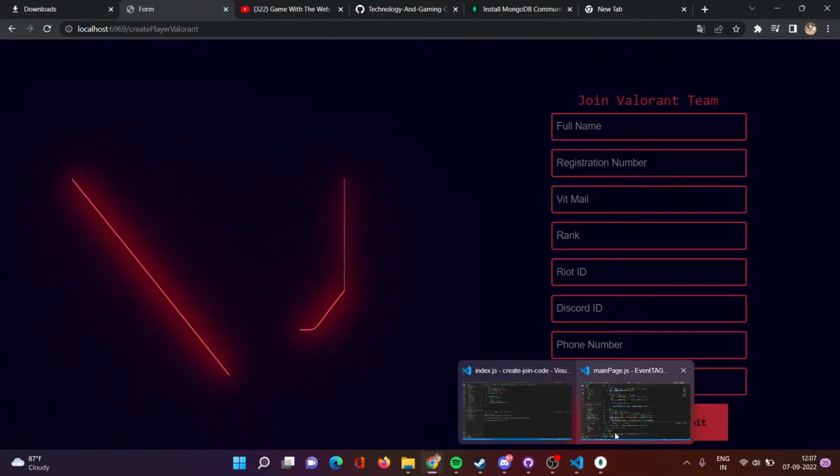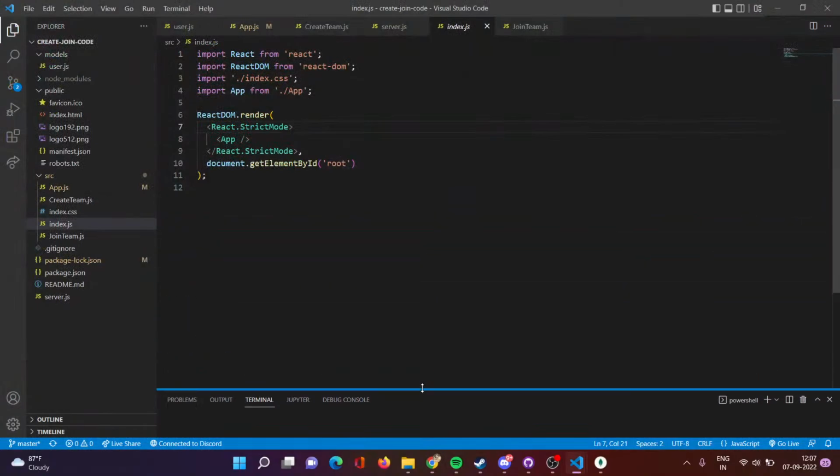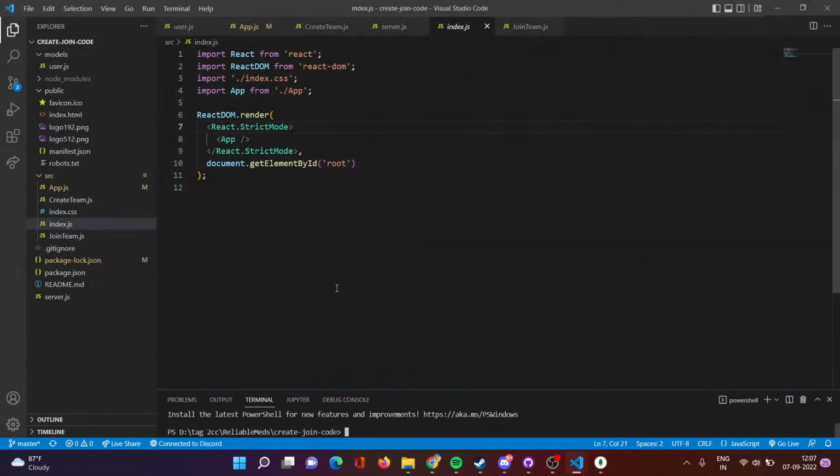So let's come to what code we have written in the backend, and let's try to understand the similar logic which I just now explained, in the form of code, not in the form of speaking.